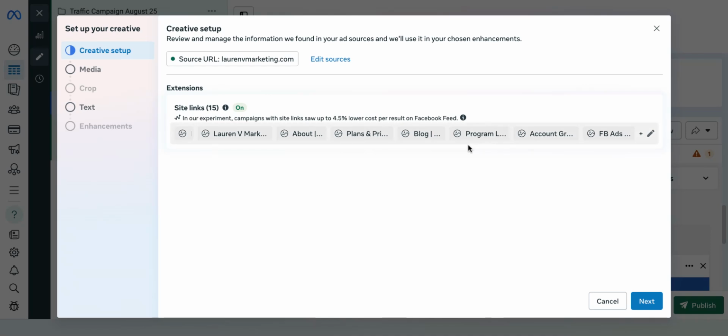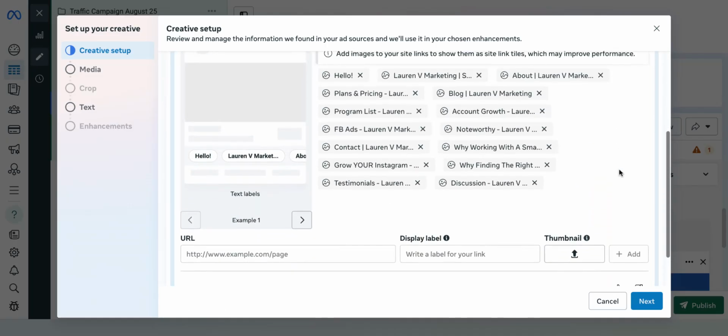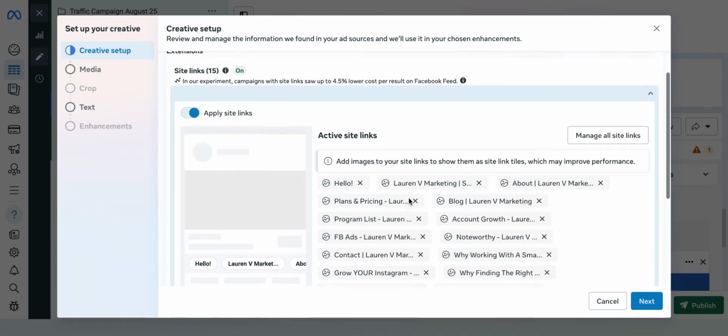Let's see if I have anything loaded here. These are on my site links, so you can add different pages of your site. So my site has a blog, my site has about me. So you just edit this. You can edit and you can just add whatever you want. So if I have Lauren V Marketing/portfolio, I can add that, or Lauren V Marketing/about me, whatever that page is, and I would add that there to help my ads.